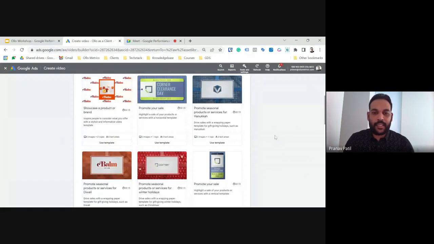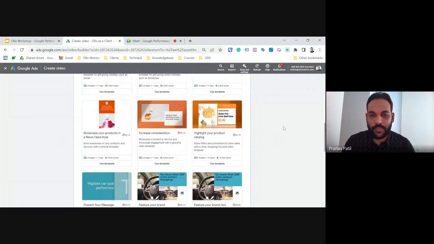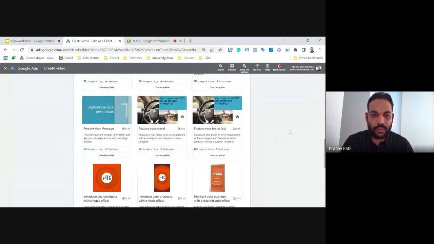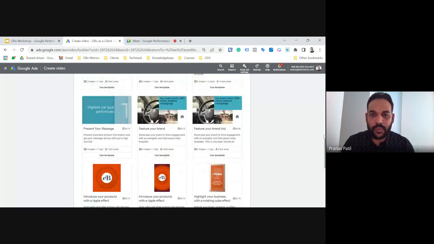So let's take an example of our Performance Max campaign workshop, and we want to create some message about it and reach our audiences. And I don't have any image available, just some text. Maybe I can then identify something where I don't need any images. So something like this, a present your message template: 0 images, 1 logo, 7 text areas.